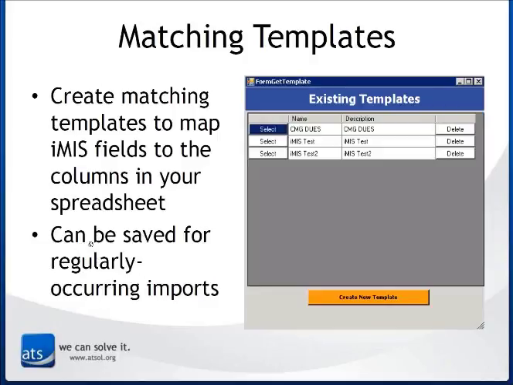You can save these templates if you have, for example, CEU records that you're adding monthly. You can create a template for that, and all those same fields will be used. You pretty much use the same spreadsheet. You'll just have different people and different continuing education information that gets added.